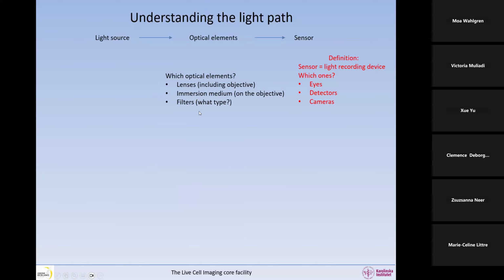But we also have all the filters. So what type of filters could we have in a microscope? Excitation filter and emission filter. Yes, exactly. The excitation filters are always close to the light source because they deal with the excitation. So it's logical that they are close to the light source. And the emission filters deal with the emitted light that is going to be recorded. So the emission filters are always very close to the sensor. Okay, so this is logical where they are in the microscope.